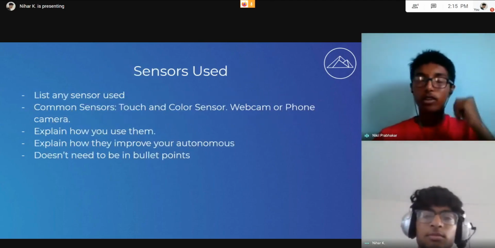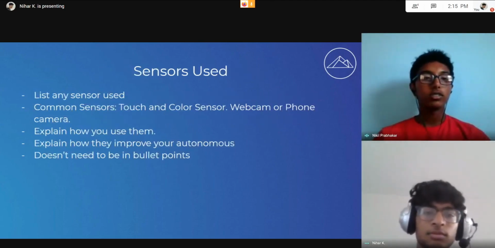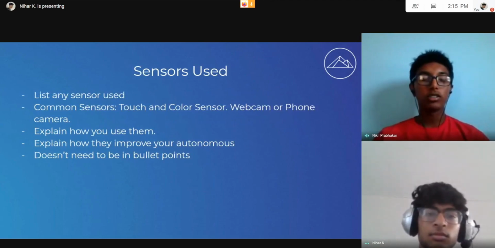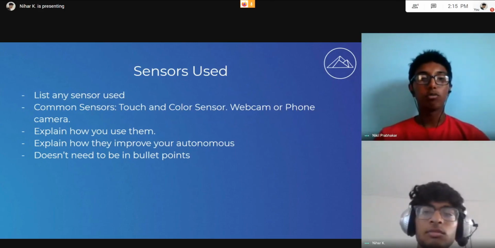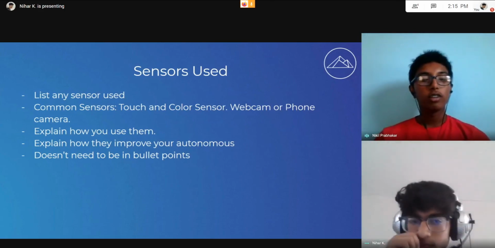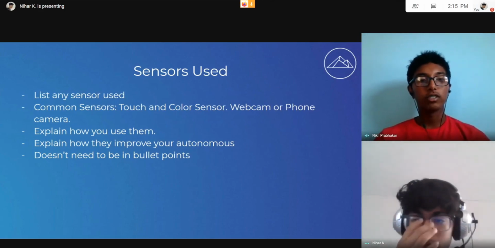So next up, we'll move on to sensors used. Sensors, you just want to be able to list all the sensors you use in your robot, even if it's just for autonomous or teleop, because the control award is just for your overall programming of the season. So some common sensors that teams use in their robots are the touch and the color sensor, and also the webcam or phone camera for detection as well.